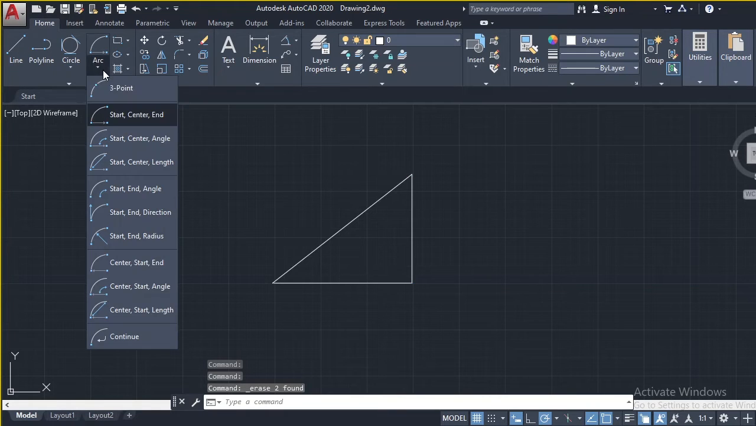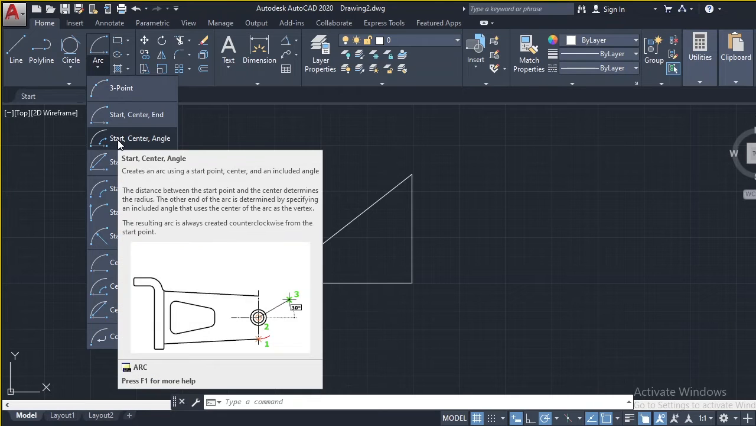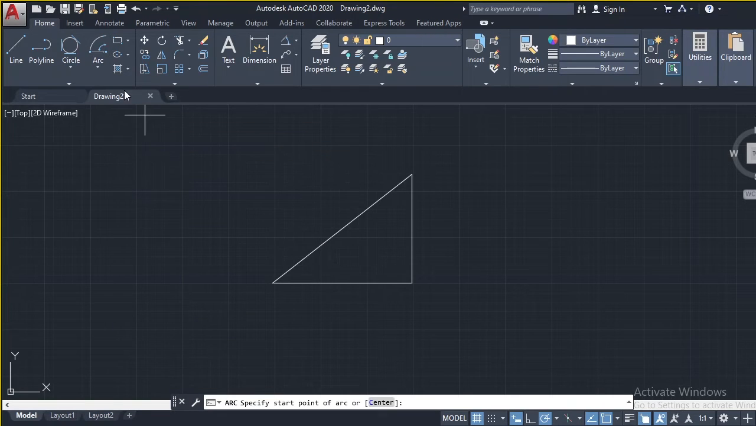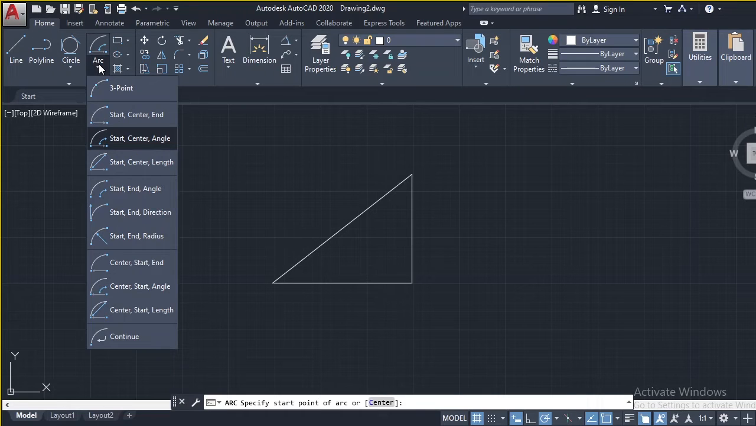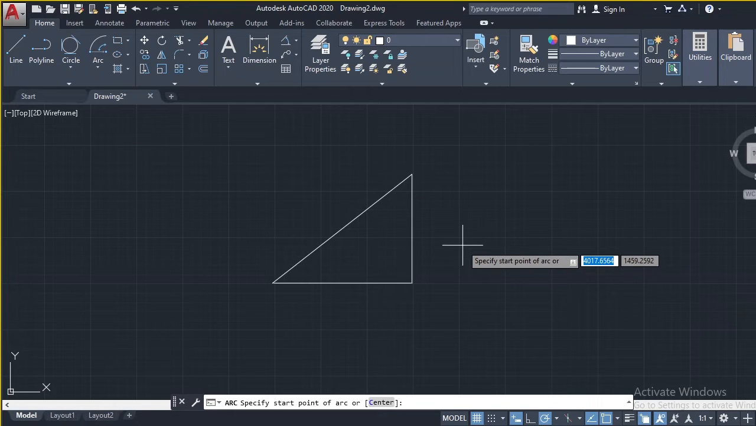Okay, so the third option is start, center, angle. That means you must know your starting point, your center, and your angle. So where will you mostly see this kind of thing? You'll be wondering, where will I be drawing an arc and have to specify an angle?